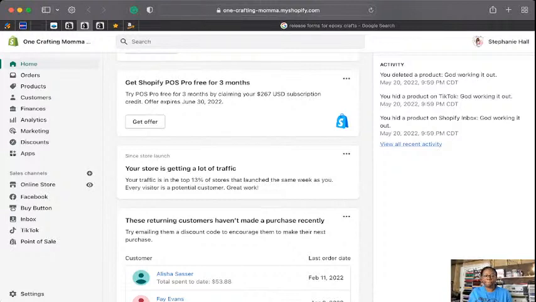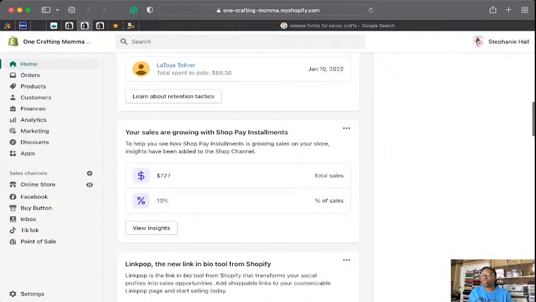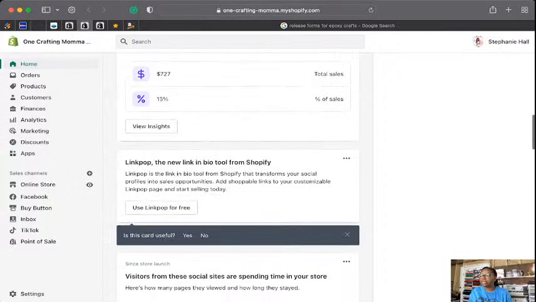These are my returning customers. Sales that have been going through Shop Pay Installments. I highly suggest, if you do get a Shopify, set up Shop Pay. I've had a lot of orders come in through Shop Pay. Also do the four payments installments with Klarna. Try your best to have multiple options for people to be able to pay you.